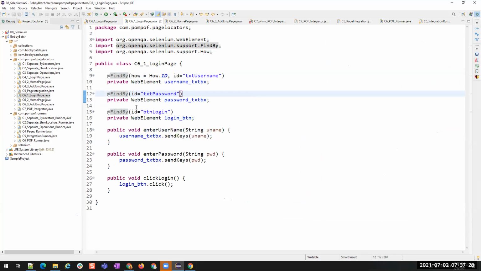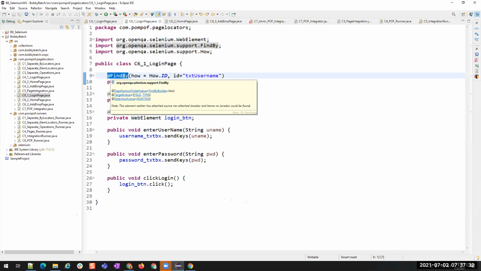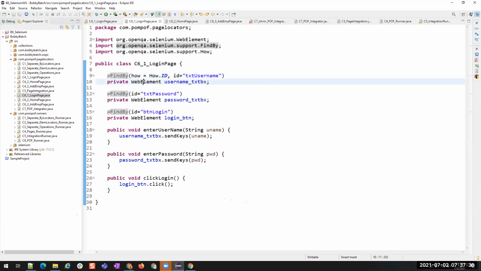Do not assume that FindBys is findElements. If you want to find a single element, or if you want to find multiple elements, you will use the same FindBy. But here, if it returns multiple elements, then you will mark this as List. That's all. This will find the multiple elements. If it is a single element, you will not add this List.